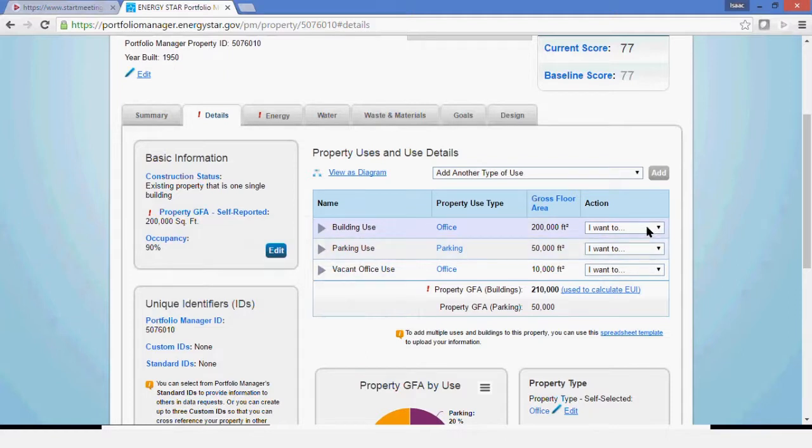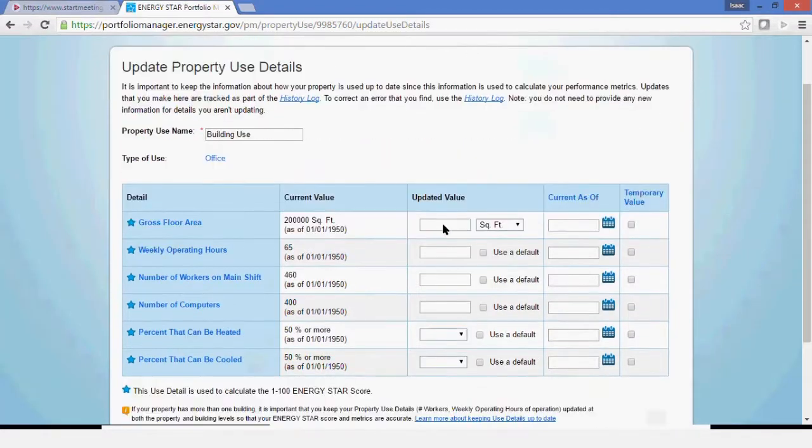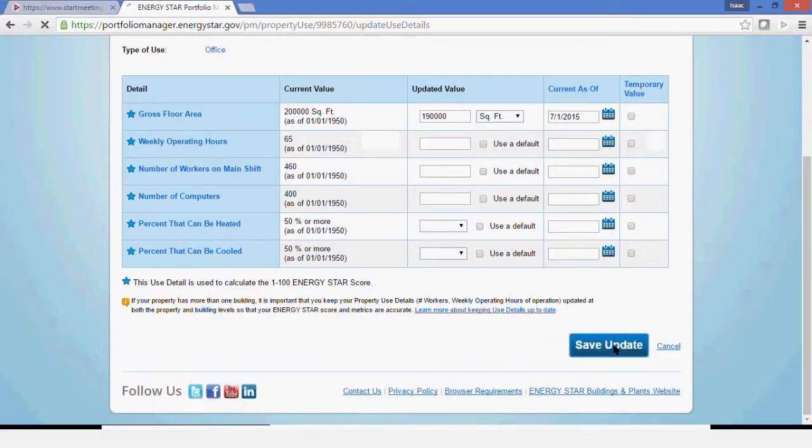Now what we need to change is the occupied office space. So we're going to go ahead and update with new information. And here we are going to say that it's actually 190,000 square feet to reflect the 200,000 gross square feet total. And we want that current as of date to be the same as when we changed the unoccupied or vacant area. So that'll be 7/1/2015. We'll go ahead and save those updates.